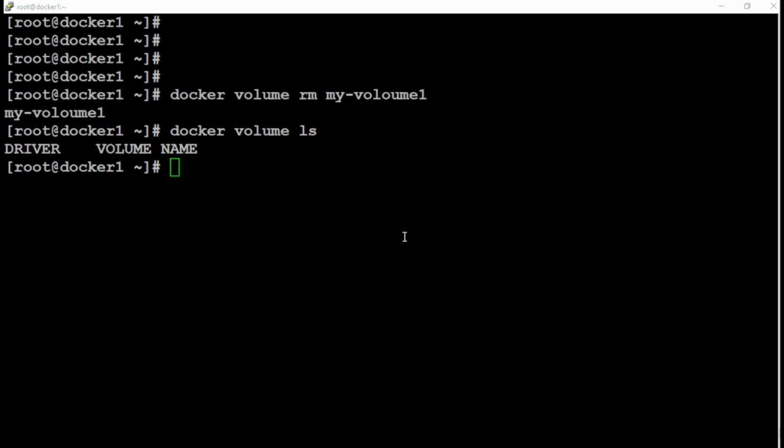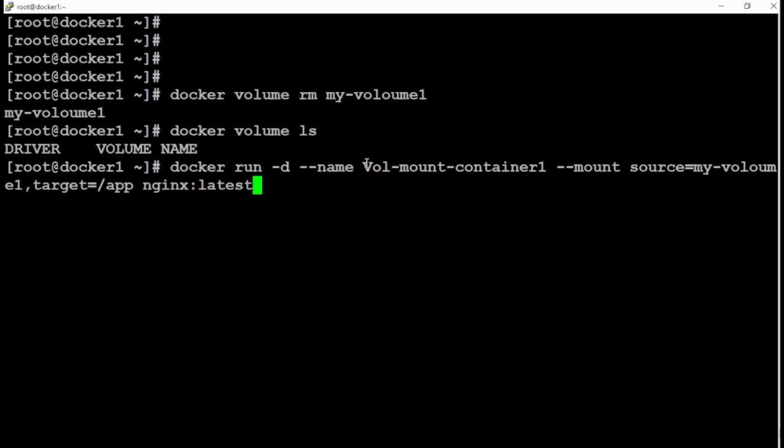This time I'm going to execute a new command: docker run, with the name of my container, container1, and here I'm using --mount, and the source is myvol1. It means if this volume is not created, Docker will create it by itself, and the target is /app. Inside this container, I will see the /app directory. Whatever file or directory I create inside this app, I will see on the host machine under this path.